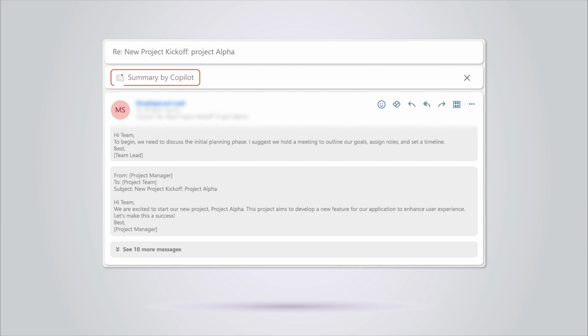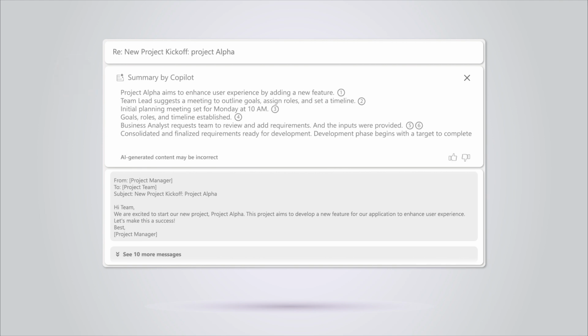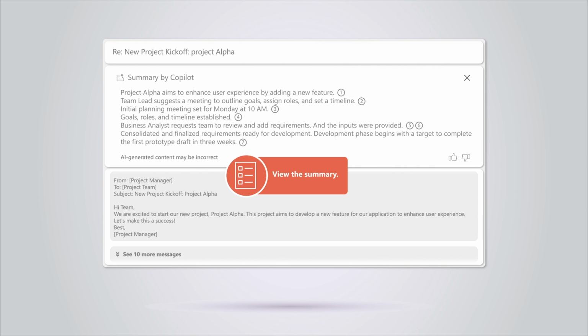At the top of this email thread, you'll see the Summary by Copilot option. Go ahead and select that. When you do, Copilot swings into action. It scans the entire email thread. Copilot looks for the key points by going through all the information. Then, it pulls everything together and presents a summary of the whole email thread at the top of the email. Go through the summary to catch the key highlights from the email thread.